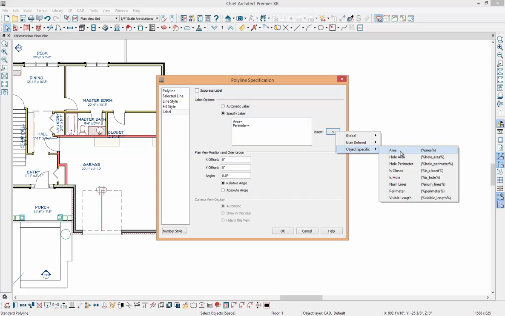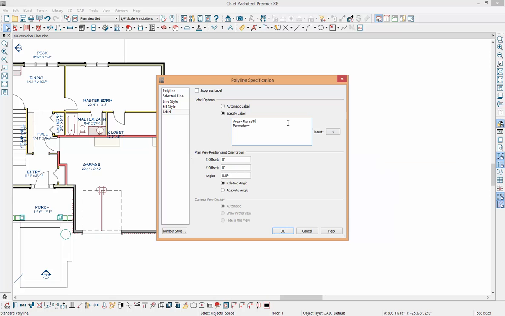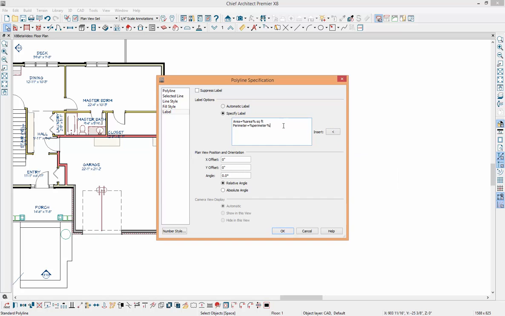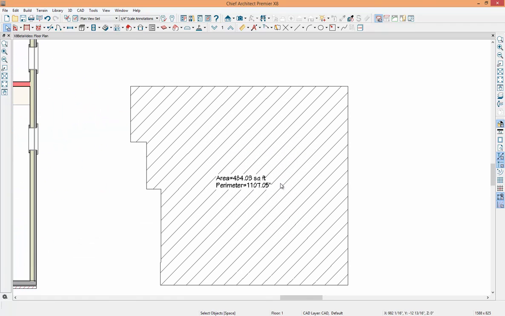Insert the object specific for area, square feet, and perimeter. In inches. Click OK, and our multi-line label is displayed here. The ability to add labels has been added to all polyline-based objects.